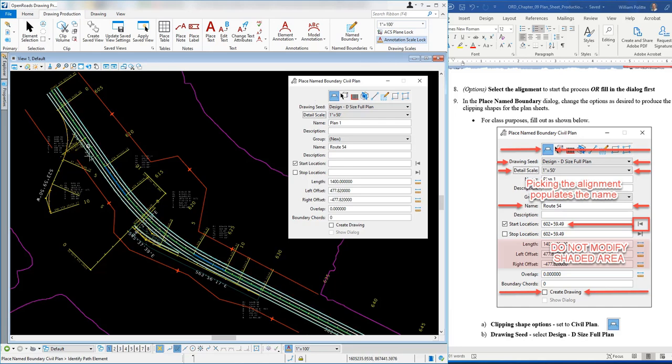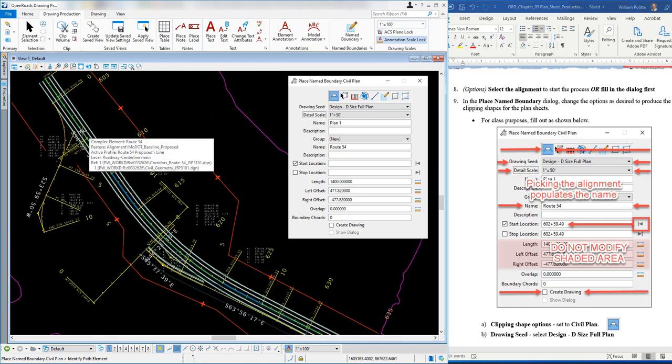Okay, so now I'm going to go out, and it tells me down here to identify the path that we're going to place these plan sheets. So I'm going to hover over my center line, which is at Route 54. It's got an active profile of Route 54 proposed. We're just going to select that, and then the other thing is our start location. I want to change that to the beginning. So if you go to the start location after you pick that and hit this button, it'll go all the way to the beginning.